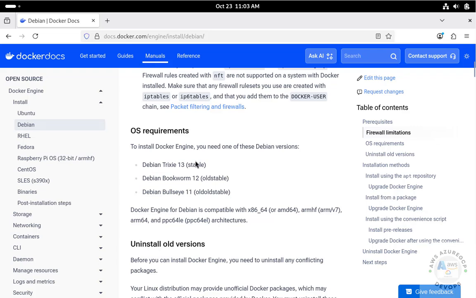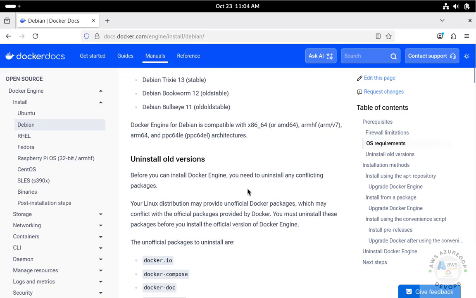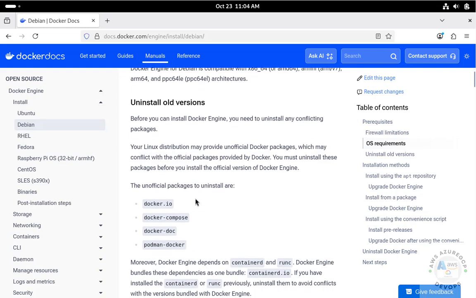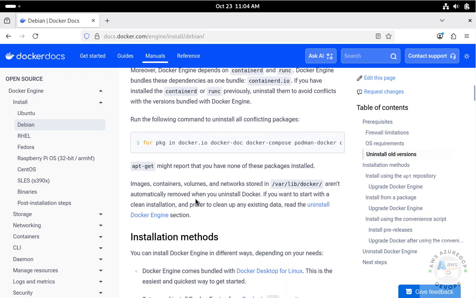See, OS requirements are Debian Trixie, Bookworm, Bullseye. Okay, 11, 12 and 13. I am on 13, but the installation process is same for all these. Okay, if there are any older versions, we have to uninstall by running this command.